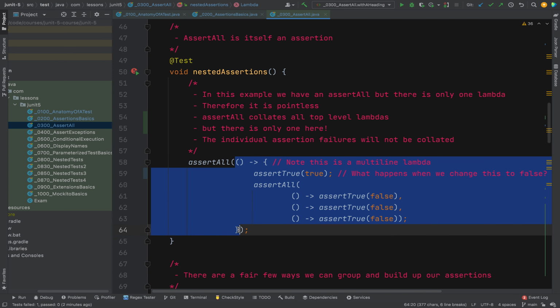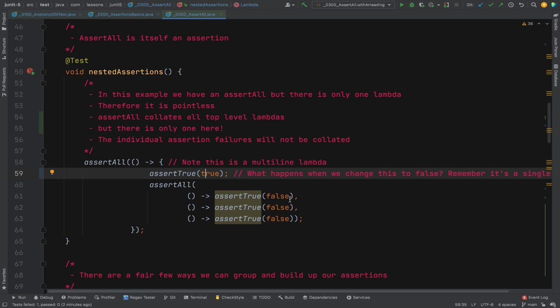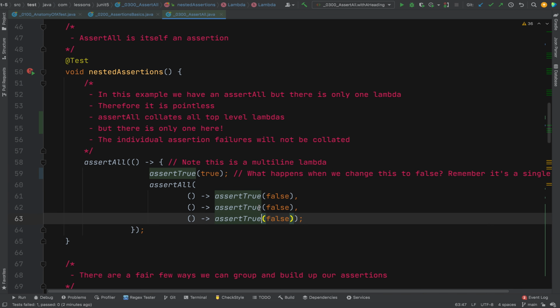Now, given that it's a multi-line lambda, and within that multi-line lambda we've got an assert true with true, that should pass. And we've got an assert all with some failing scenarios. These are expecting true, but they're actually being given false. So what do you think will happen? Do you think all of these will execute? Do you think the errors will get collated or not? What will happen? Let's just run this and see what happens.